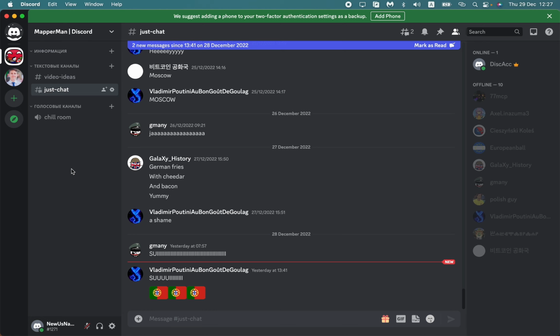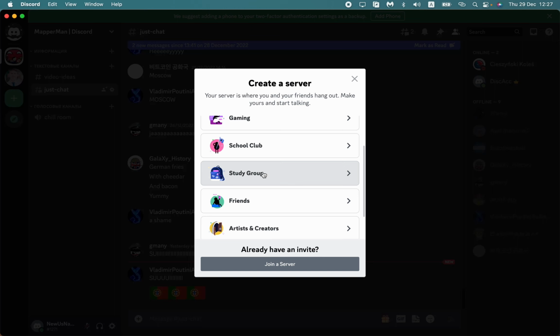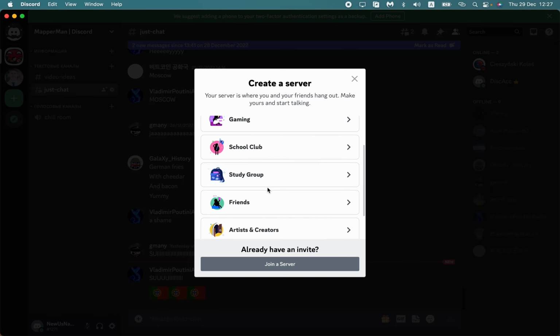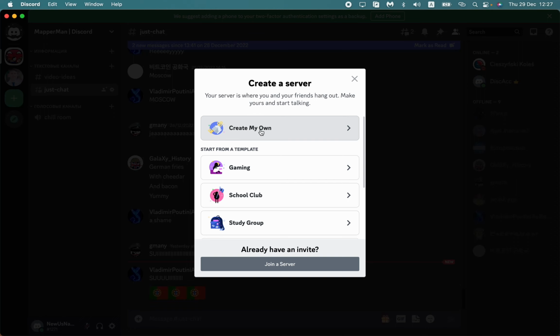And to create our server, we need to find the plus in the left side menu. So it means that we'll add a server, so click on it. After that, all we need is just to choose the necessary one. There are a lot of templates for gaming, school, club, study group, friends, so you can choose one of them, but I'll create my own.